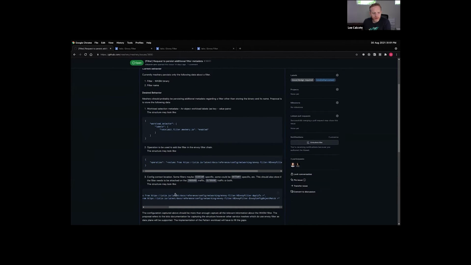Anybody have thoughts on this? I have a question for the first point. When you say workload selector, it's basically just defining the relation that this filter is applied to this workload, right?